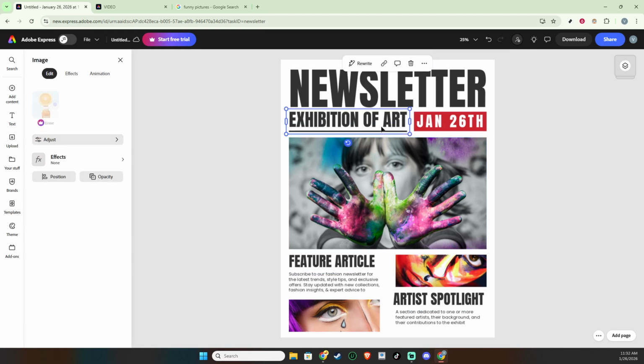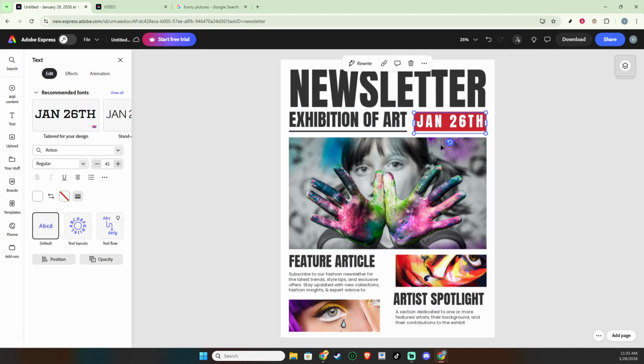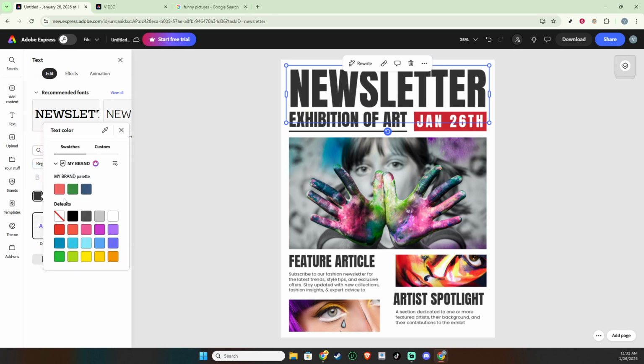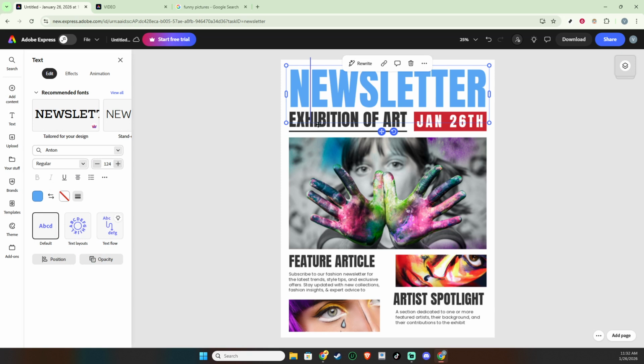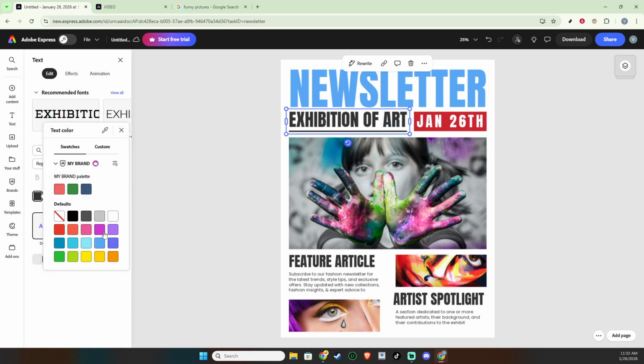Finally, customize your fonts, colors, and spacing to match your brand or theme. Choose one headline font and one body font for a clean, unified look. Adjust size, line spacing, and letter spacing to improve readability. Aim for enough white space so the page doesn't feel cramped.